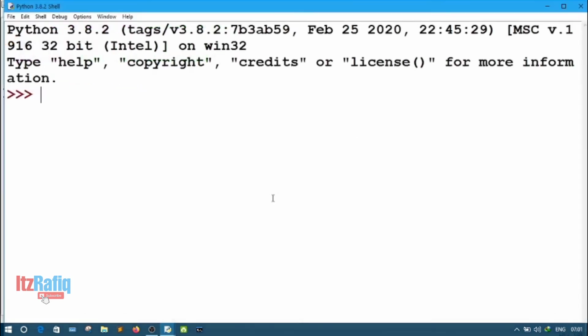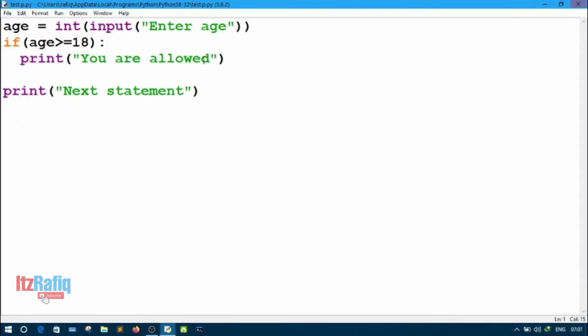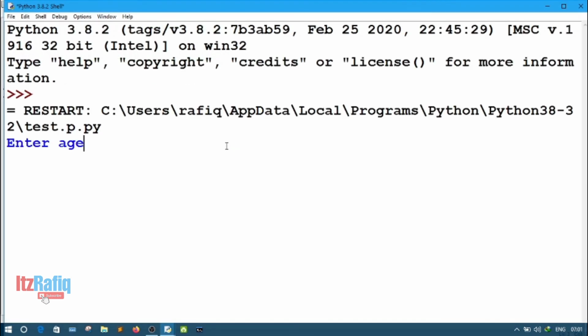So it's asking me the age. Suppose I have entered 20. So, you are allowed, then next statement. Now let's rerun the program. Run module. Now age is 5. So here that line, you are allowed, is skipped. It directly comes to the next statement. So this way the if statement works.